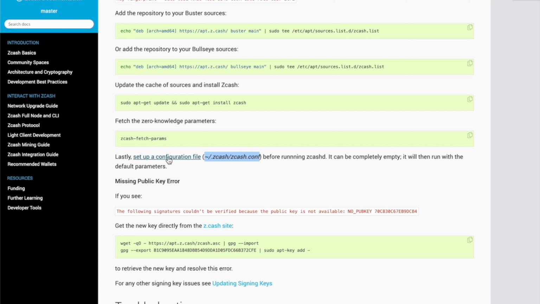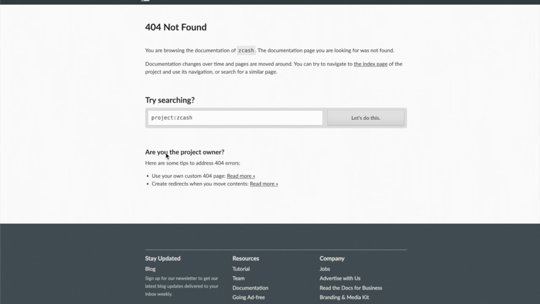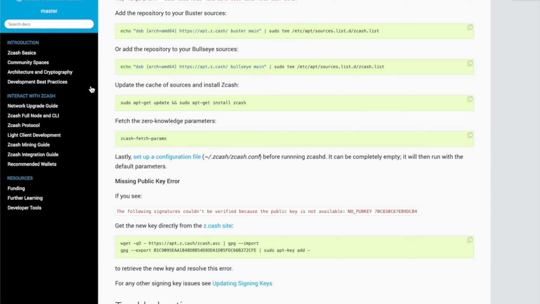Let me click on the link. Let's see what description. Not found. Interesting. That wouldn't be such a big deal. We could create a Zcash folder, then create a zcash.conf file inside of it.